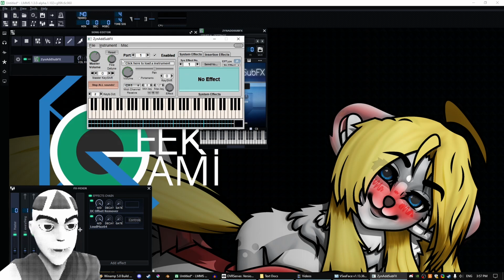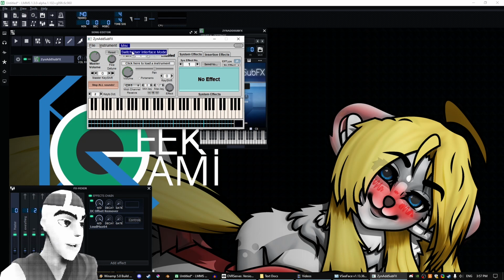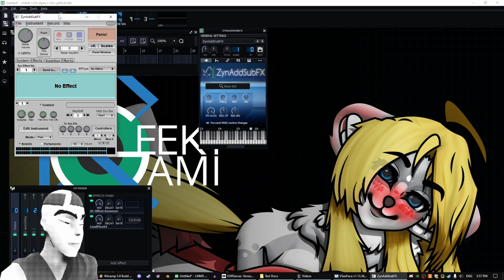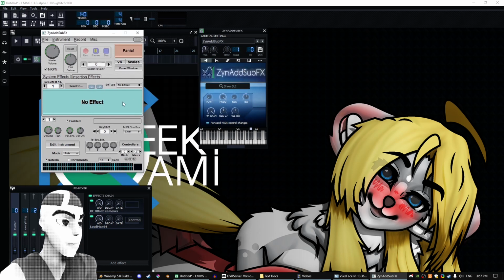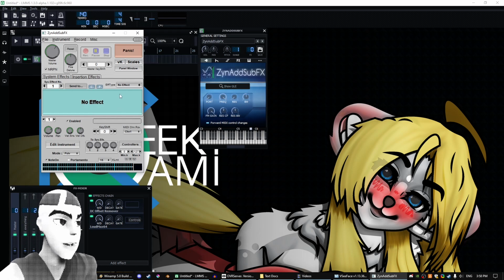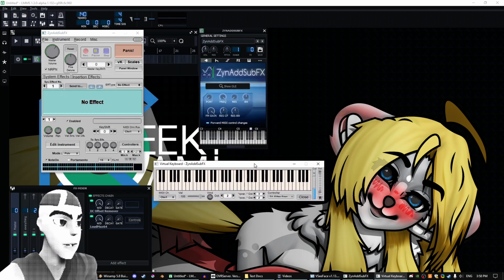This is garbage. So, you go to the Mix tab here, and you click Switch User Interface Mode. Say yes, and this will be what we'll be using. Now this might look a little bit daunting at first, but don't worry, I'll be going through everything as we go. For now, just click on the VK button right here. This will open up the keyboard.